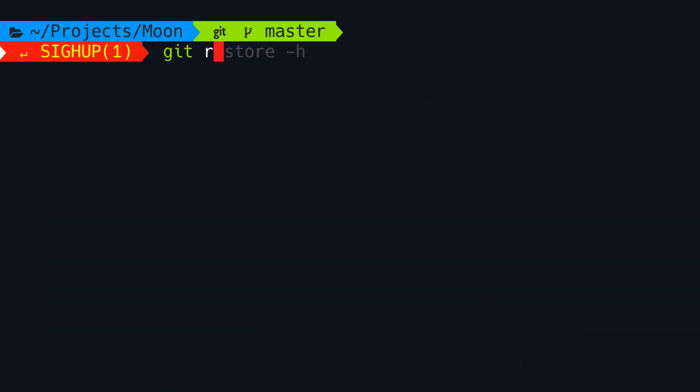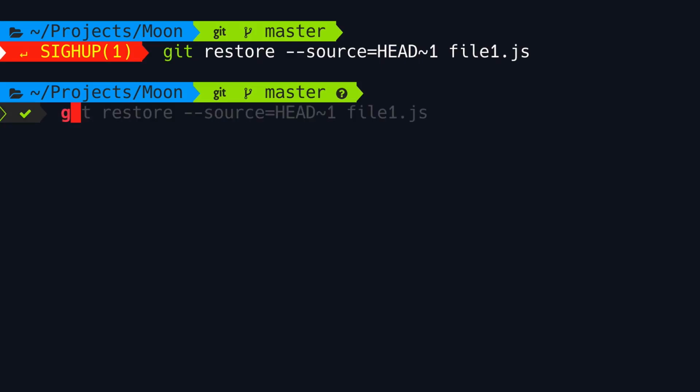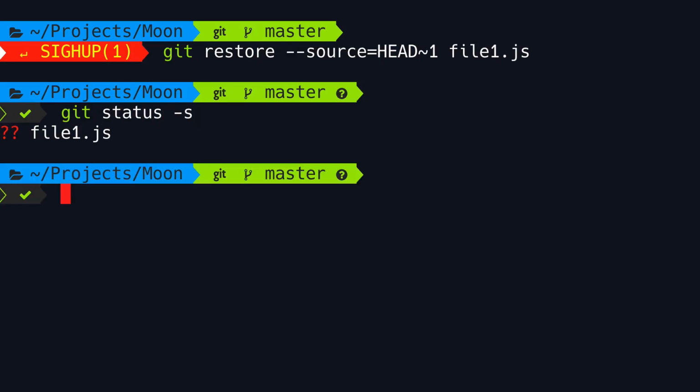So we type git restore --source. We set it to HEAD~1. And then we specify the full path to the file. In this case, file1.js. Now let's get a short status. So we have a new untracked file. So this is how we can restore a file to a previous version.